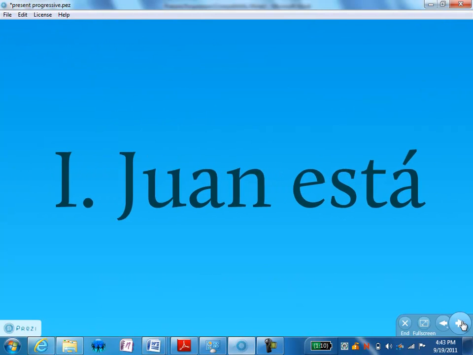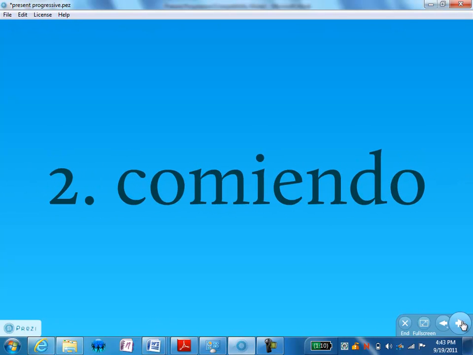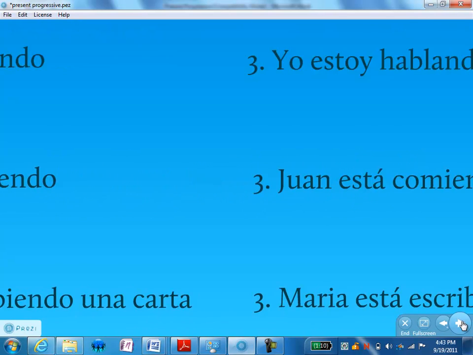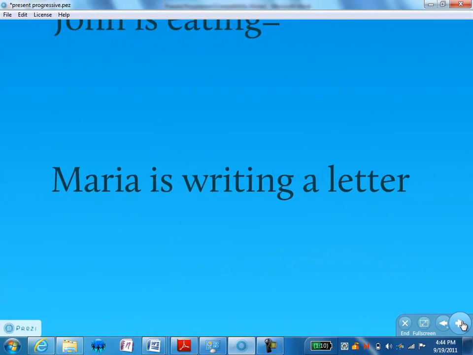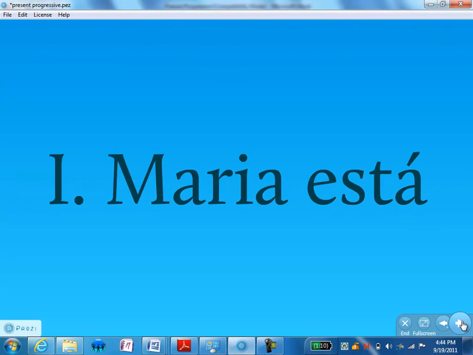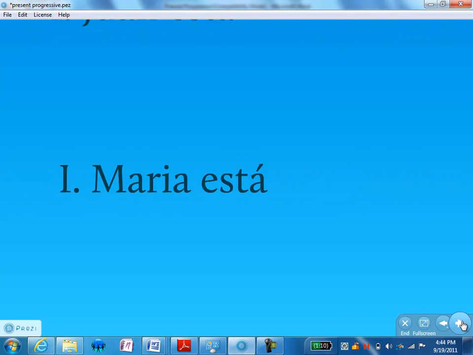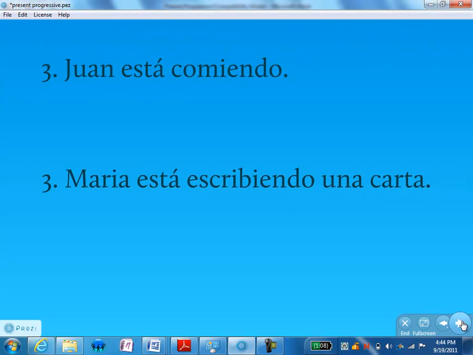Let's say that we want to say that John is eating. So we're going to conjugate estar, so it's Juan está. To eat is comer, so it becomes comiendo. And our sentence is Juan está comiendo. Another example, Maria is writing a letter. Maria está. To write is escribir, so we have escribiendo, and a letter is una carta, so the phrase is escribiendo una carta. And our final sentence is Maria está escribiendo una carta.